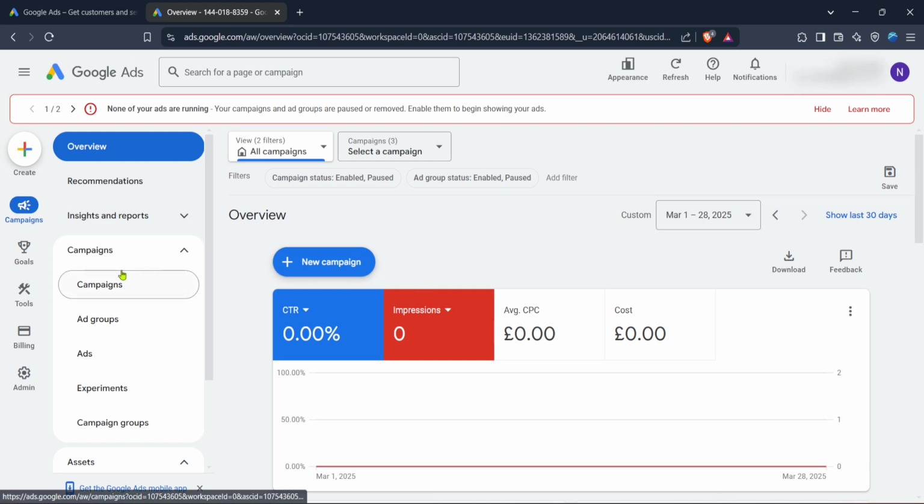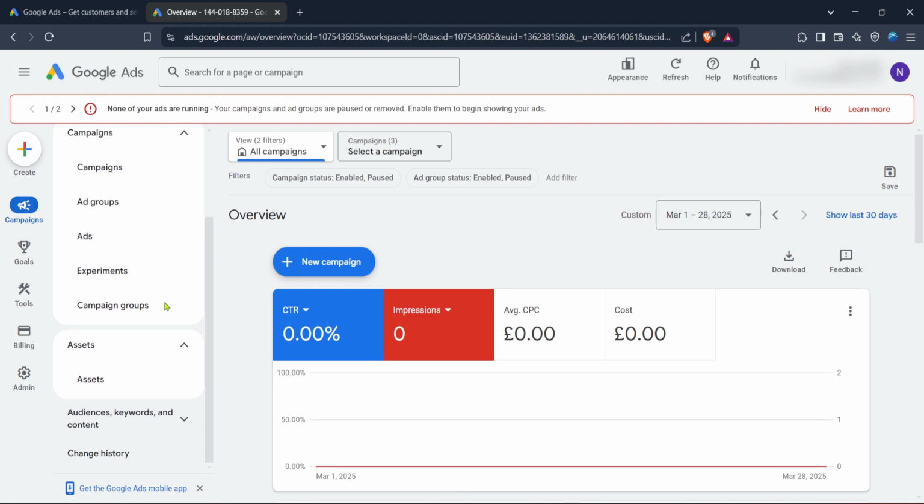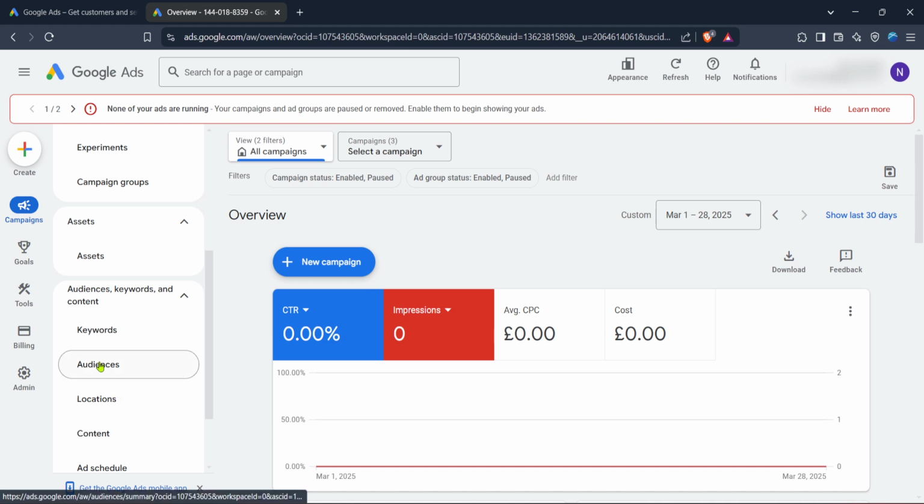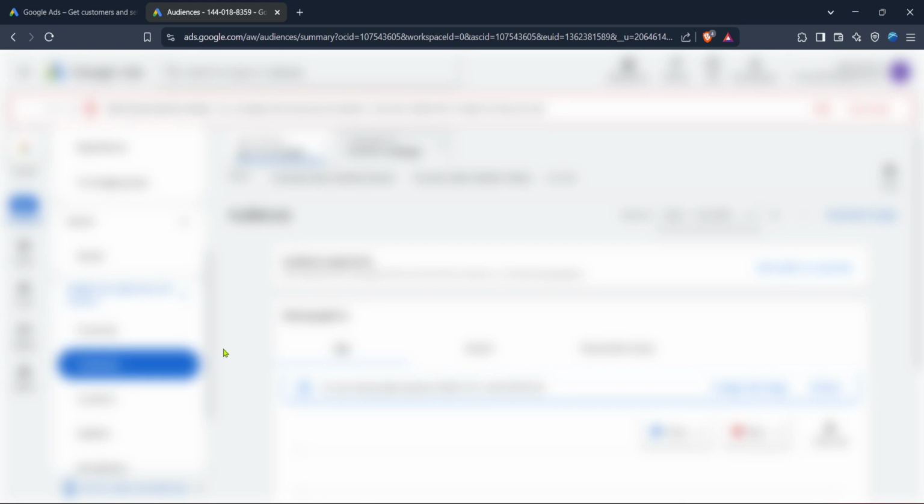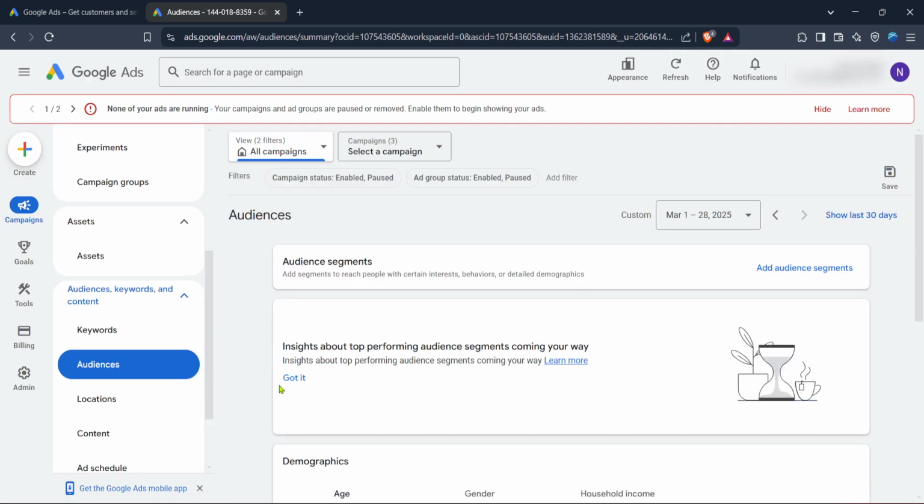Next, on the navigation panel of your dashboard, you'll want to focus on audiences, keywords, and content. Click on this section as it contains the vital elements that could be impacting your campaign's performance. You might find that a simple adjustment here can resolve many issues. Now move on to the audiences tab within this section. This is where you can see the current audience segments linked to your ads. Sometimes your campaigns underperform simply because they're not reaching the right people. So it's key to review these settings carefully.